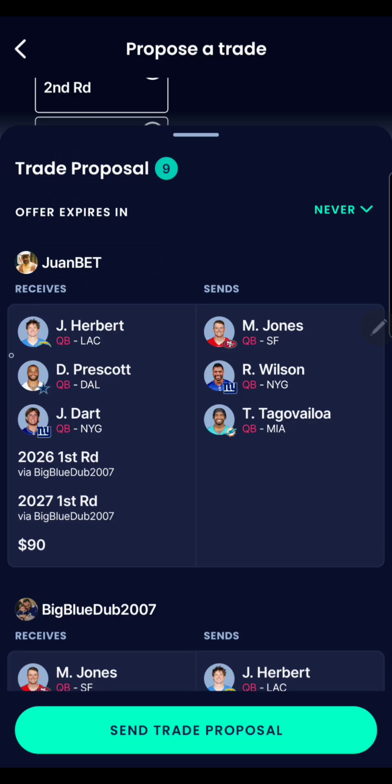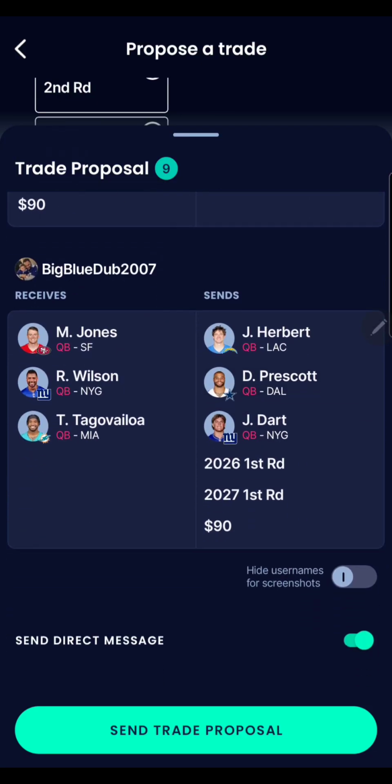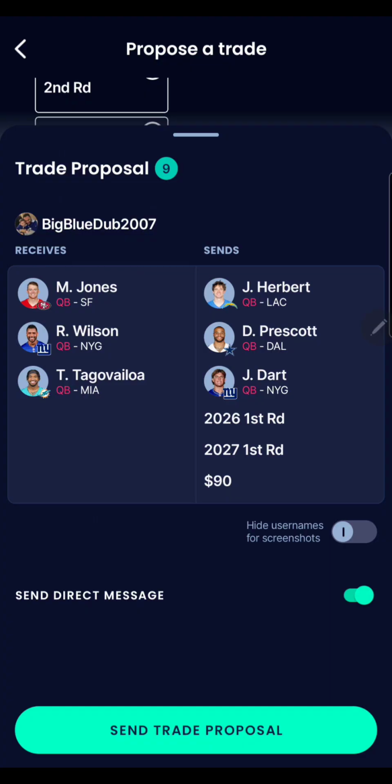Here it is. What I get, receives Herbert, Prescott, Fields, first round pick. Sends Mac Jones, Russell Wilson. All right? And then it shows him basically the same thing in reverse. Same thing in reverse.